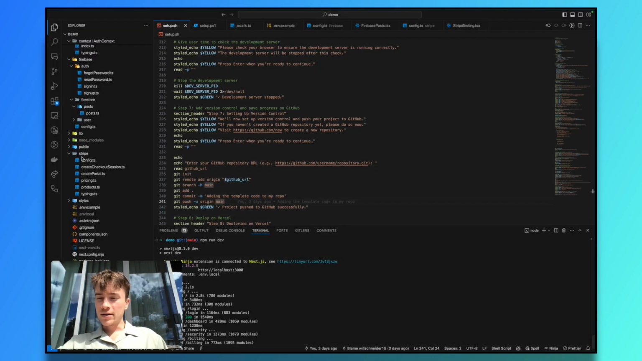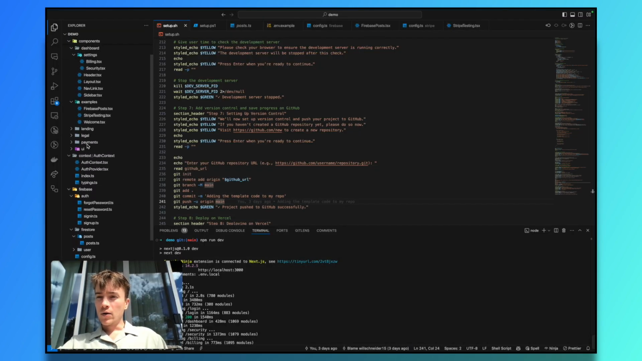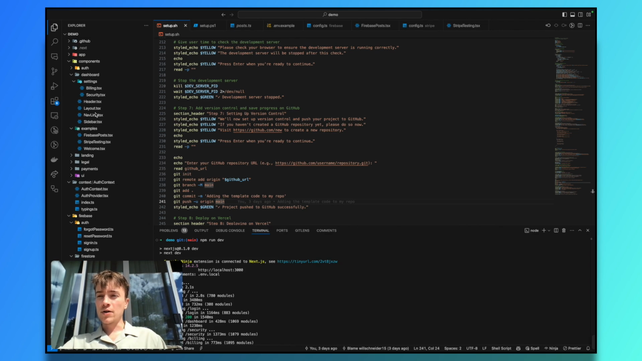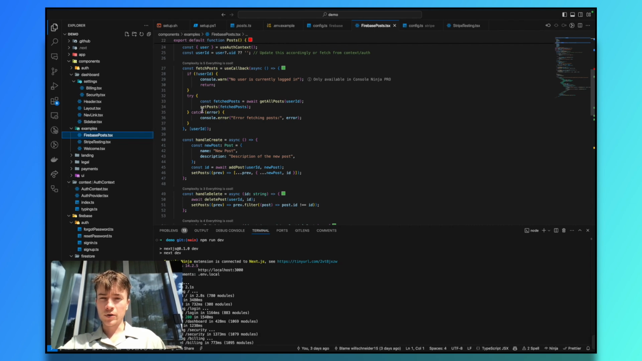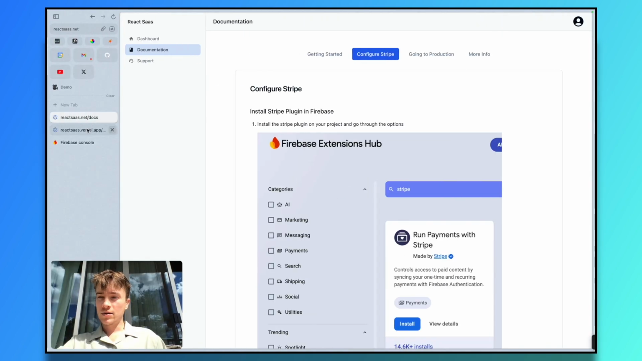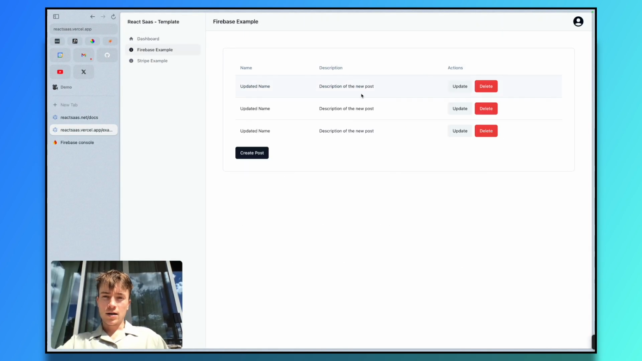So closing this, we can look over some of the code. We have everything under the components. This is really just a lot of the bulk of the UI. So under dashboard, this is the layout, the header, the nav link. This is all the stuff that you see in the actual admin dashboard. Here are the example components. This was the Firebase one I was showing off a little bit earlier. So this is the create, read, update, destroy in Firebase, and you can see right here, create new posts, update them.